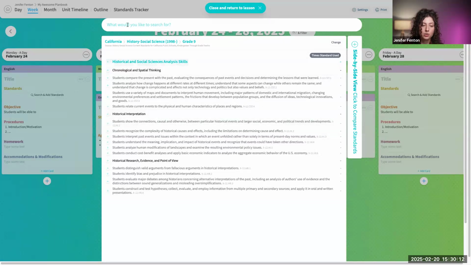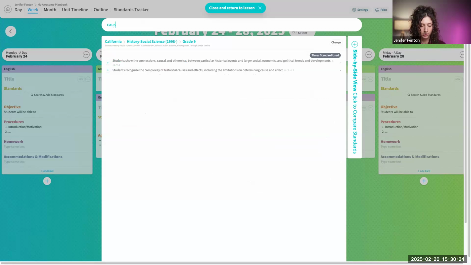You can also use the search bar. So if there's a certain topic that you're teaching about in that class and you want to find the standards that go with that topic or that lesson, you can put that in here. So maybe I'm putting in cause and effect. Anything that has those keywords is going to pop up. So here's a standard about cause and effect. I can click that. When I close and return to lesson, it will show up.